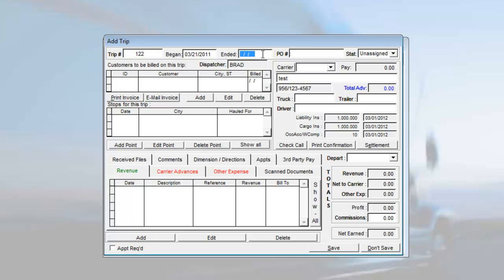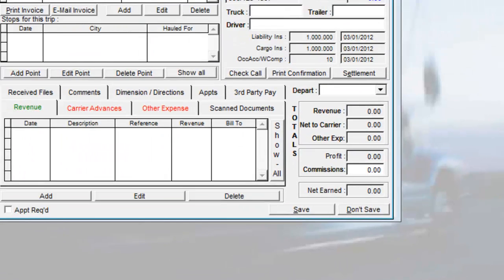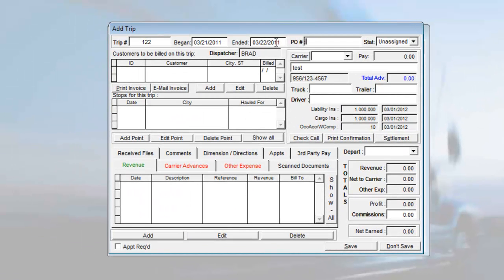So we'll go ahead and put an end date of 03/22/2011. And next is a PO number or recognition number for your customer. The next is the status, whether it's in progress, delayed, delivered, closed, canceled, or unassigned.